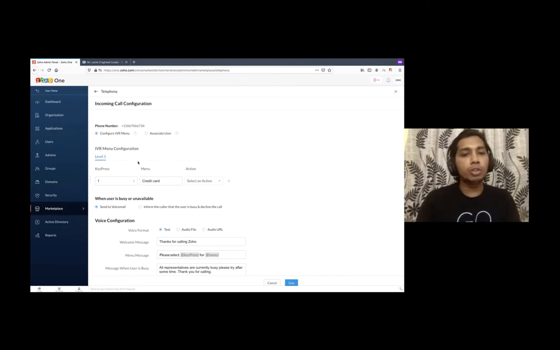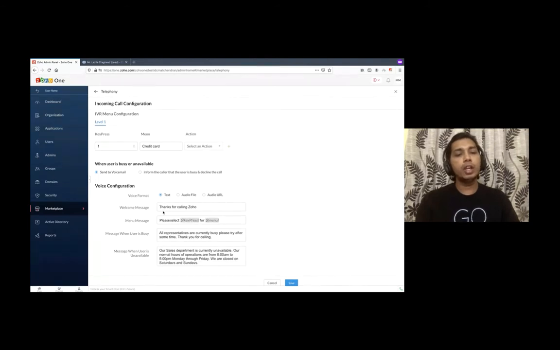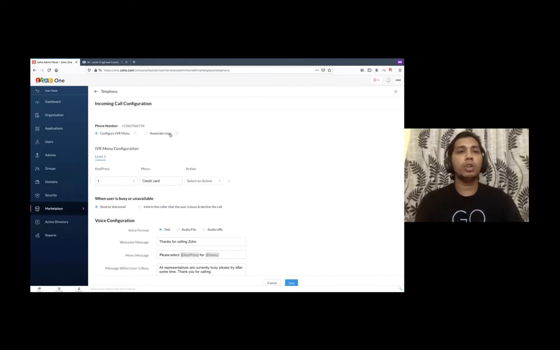And you can also configure, when a user is busy or unavailable, the preferential options, and you can also do the voice configuration, as I was mentioning in the slide there. So you can have your welcome message configured, your menu message, and a message for when the user is busy. All these are entirely customizable. All right. So once you have successfully set it up, let's see how that looks in the application.